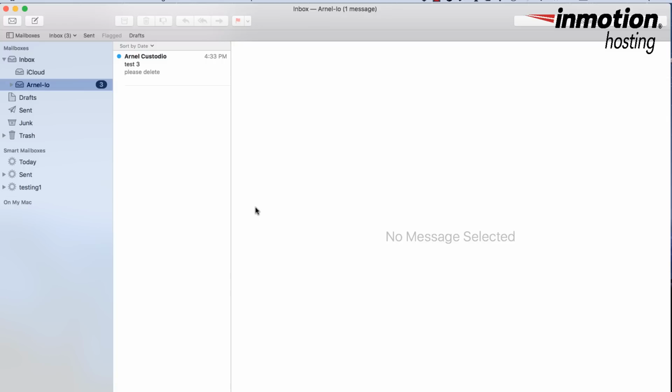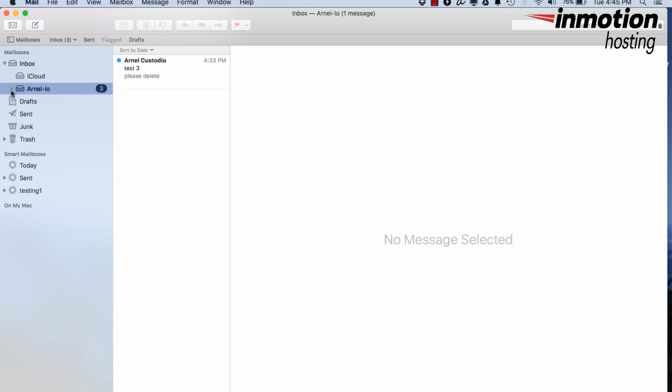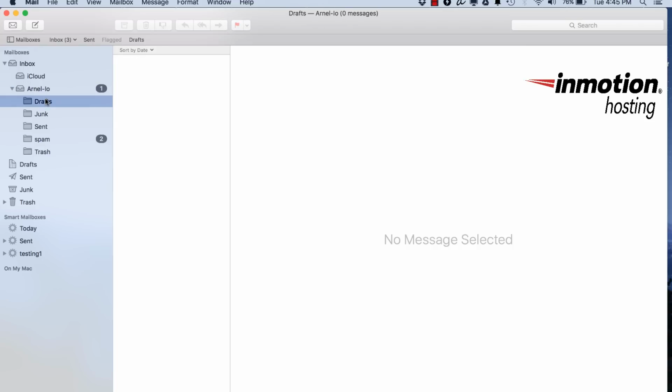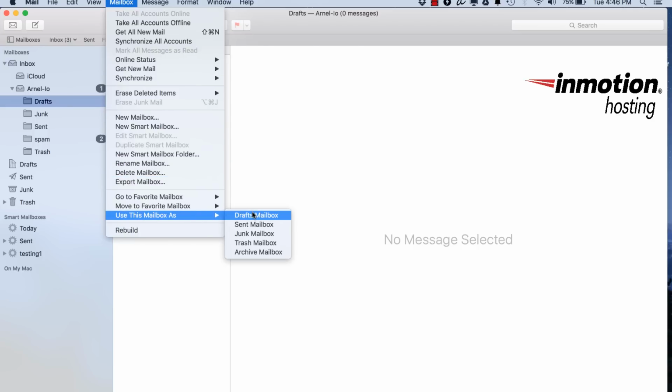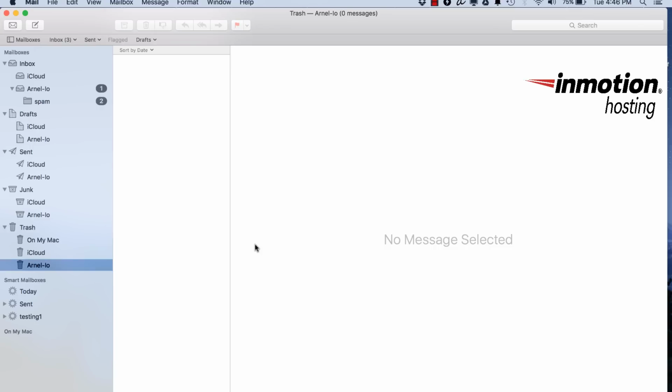First, make sure you're logged into the Apple Mail client. Scroll down to your newly added mail account. You'll see here the draft, junk, sent, spam, and trash folders. Click on the drafts folder to highlight it, and then go to the menu above and click on Mailbox. Scroll down to use this mailbox as, and click on drafts mailbox. You'll see that a folder is created in the account name under a drafts folder below.